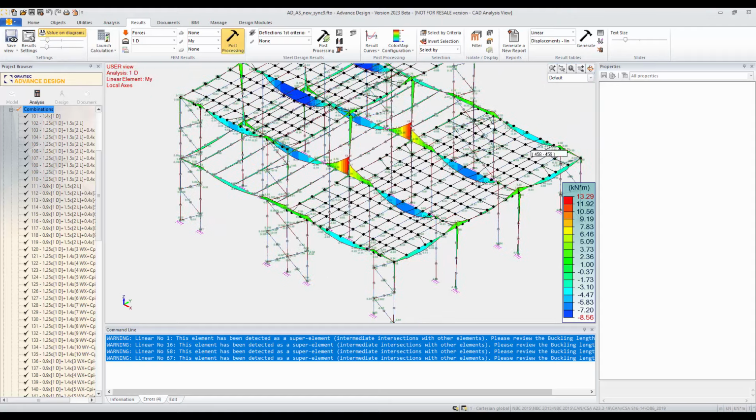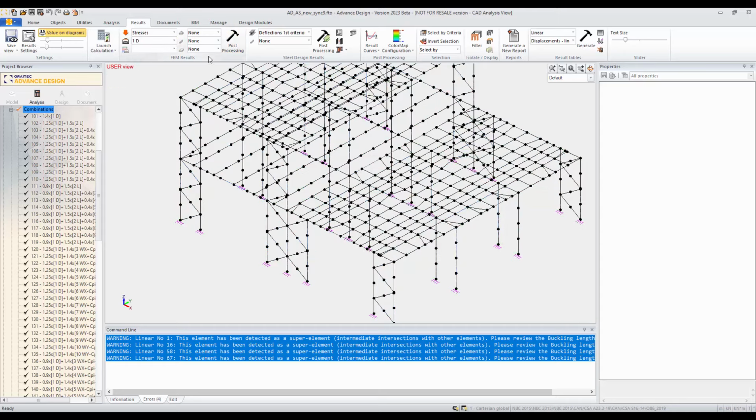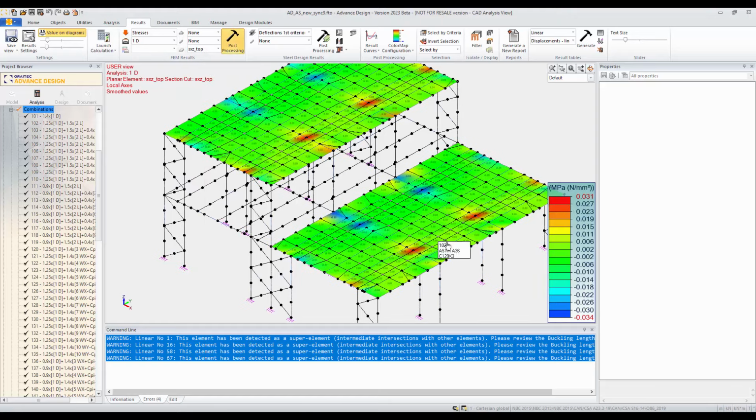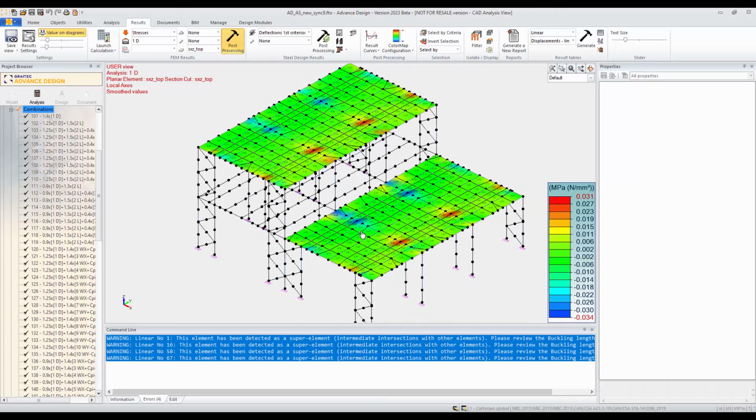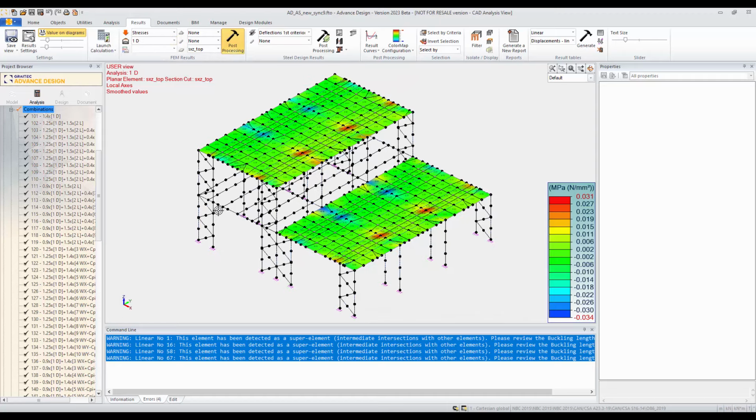Same thing for the plate elements or slabs. So for example, if I want to check the stress inside the slabs, you can simply go to stresses, and here you select which type of stress you want to see. In this case, for example, I can go with SX top and click here, and there you go. Here we can check how much stresses are being applied to the slabs for this specific load case.